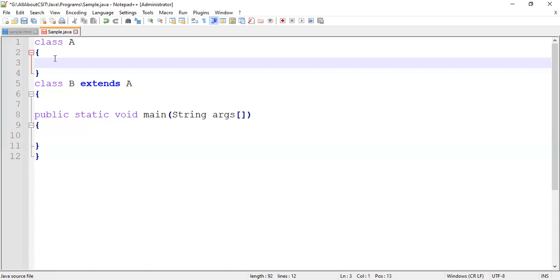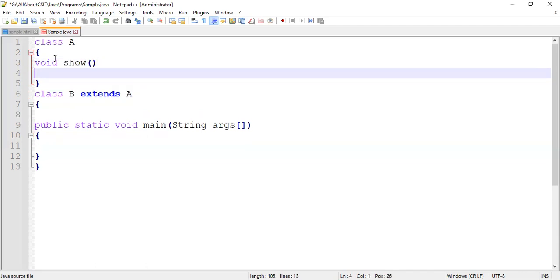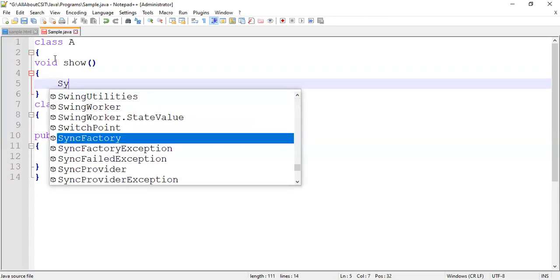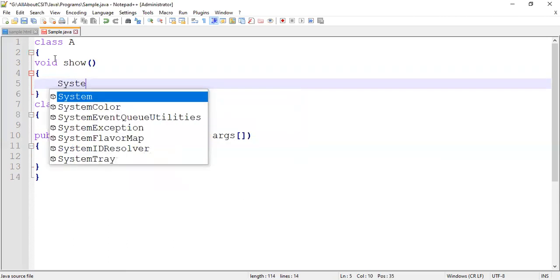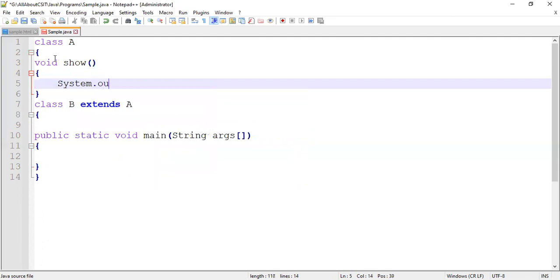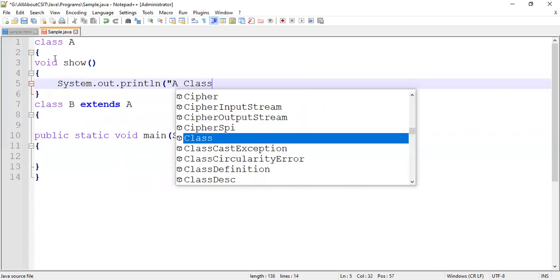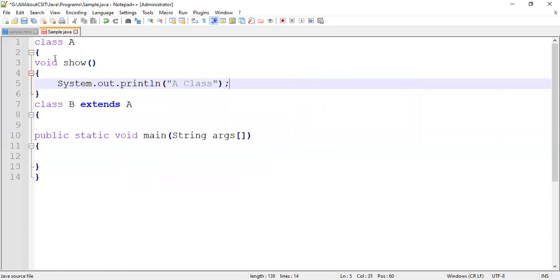The class A, in the previous video I explained one program. Now let's work on another program. The more you do, the more practice you get. So here I'm using system.out.println. This is the A class. In the superclass, I created one member, that is a method show.